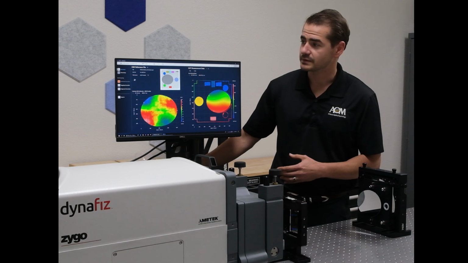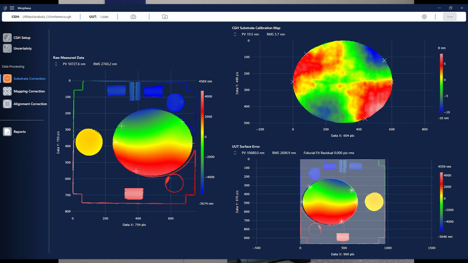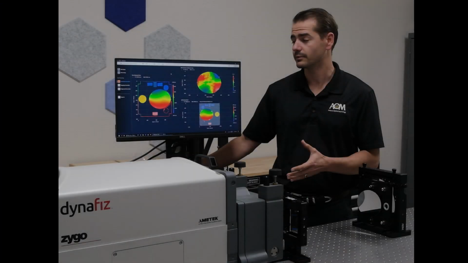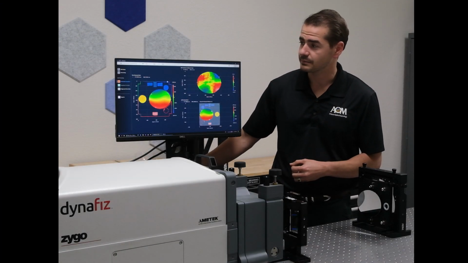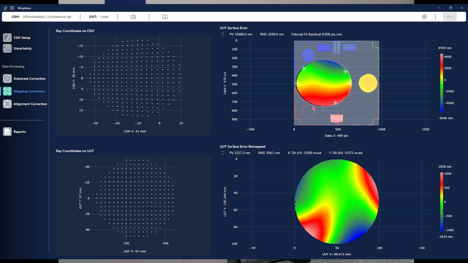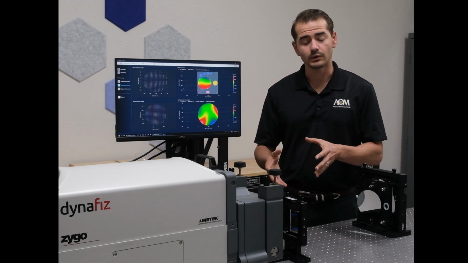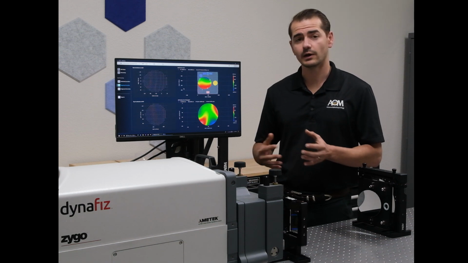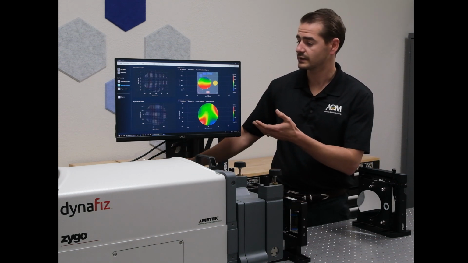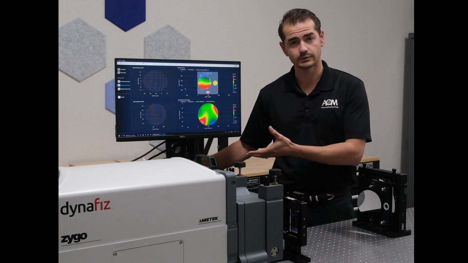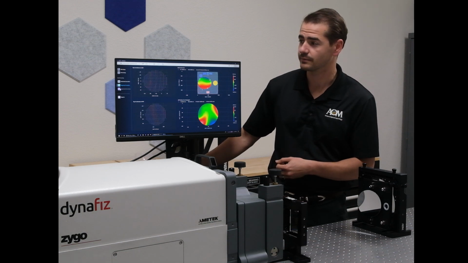The first step will be substrate correction, and this performs a significant amount of correction, including transmitter wavefront error calibration. The second step is mapping correction, and this transforms our data from this measured data to the actual test optic domain, transforming the points to a uniform grid of points on our test optic. We also notice that the aperture is now the accurate circular aperture of the off-axis parabola.